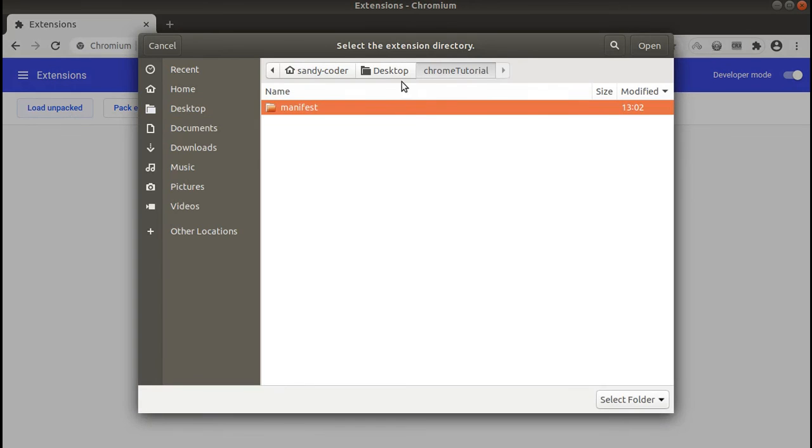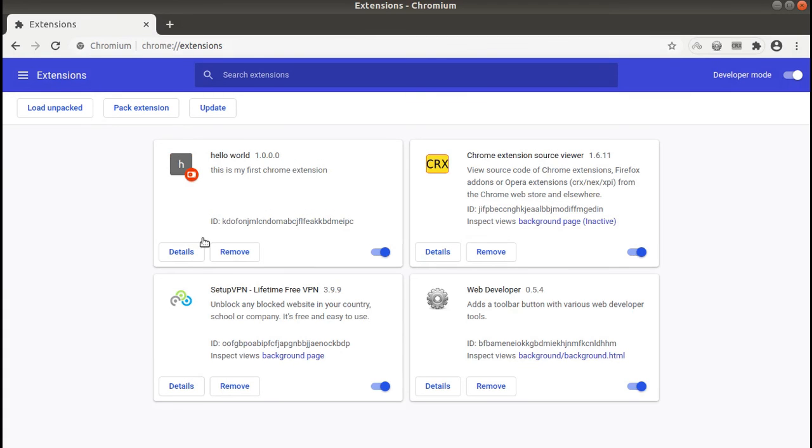We'll go and here we can see that this is the main directory where I've kept all my code. I'll click on open, and here my extension is loaded: Hello World, my version number, and the description.